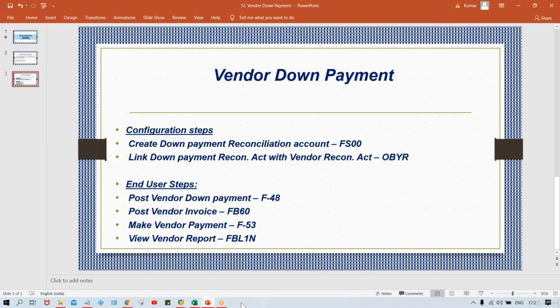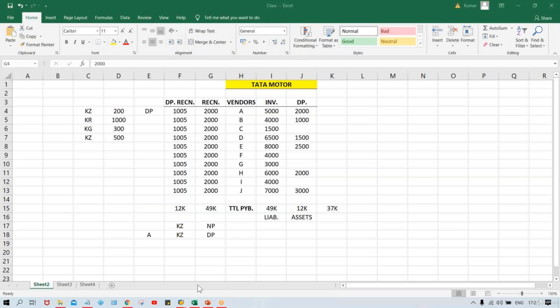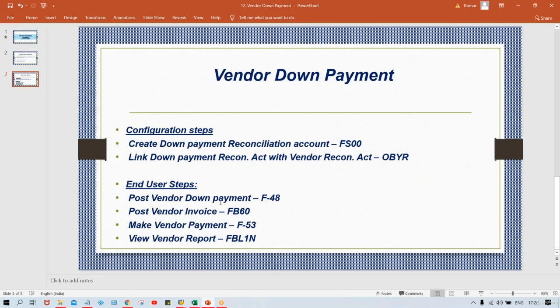Say for example, these things I have already explained, right? Now let's suppose we are going to place an order worth 5000, and if 10% is the down payment, so 500, we have to make the payment initially, and then the vendor is going to send us the goods and invoices, right? So first of all, you have to post the down payment.